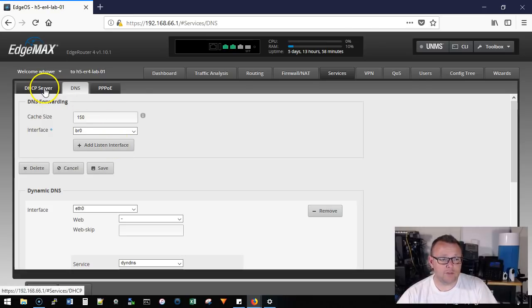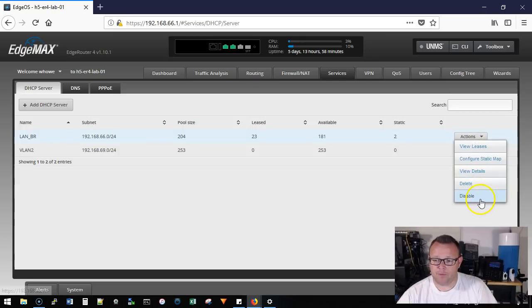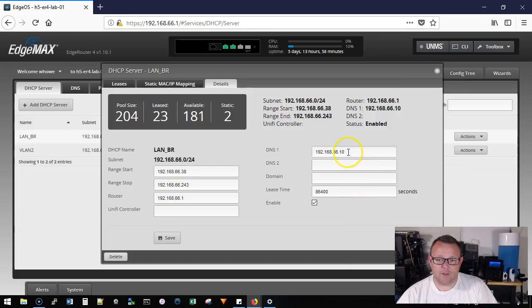The next thing we're going to do is go over to our DHCP server, go to the LAN bridge DHCP pool, and do View Details. Right here, instead of this 66.10, you're going to hand out the EdgeRouter as the DNS server. So we'll save that.